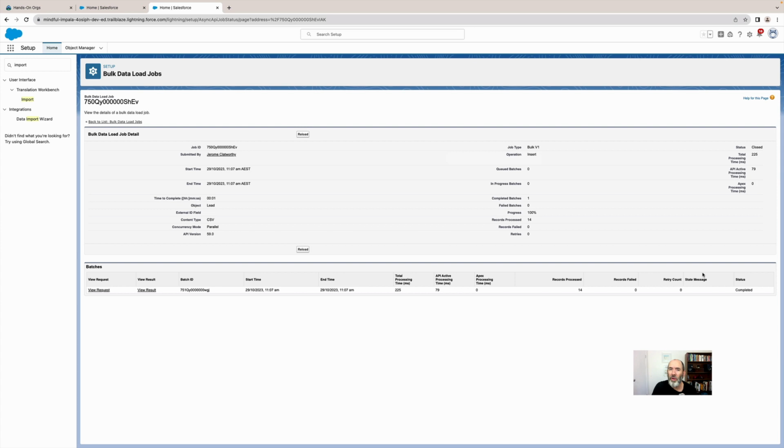So that is a quick overview of how to import new records into Salesforce using the Data Import Wizard. I hope that helps.